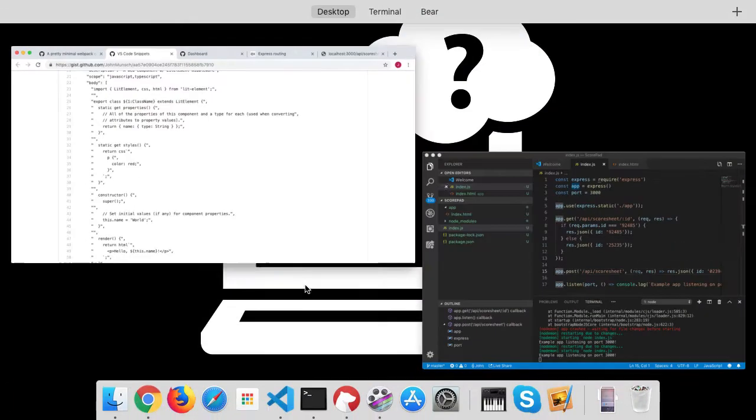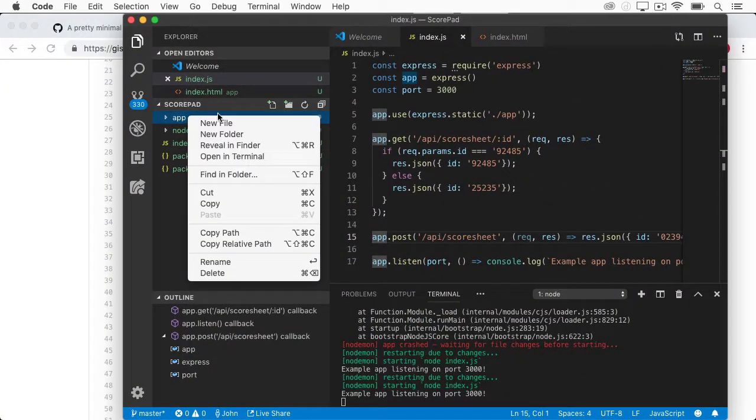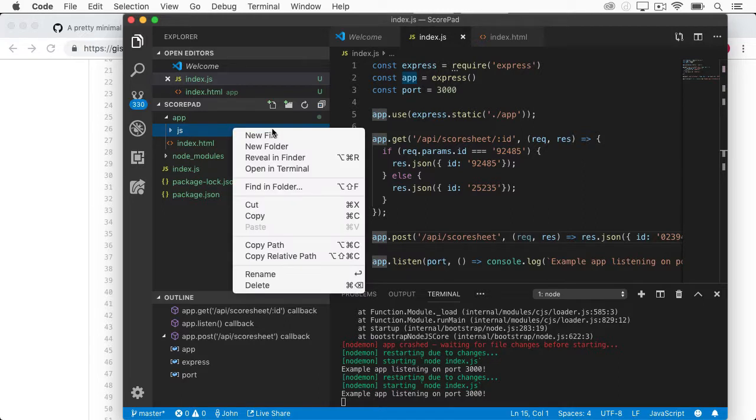So with VS Code, I can come in here. Let's go into the app directory and we will make a new folder, JavaScript. All right, now let's make a, I usually work this way. I have an app level component. It has things like the router in it.